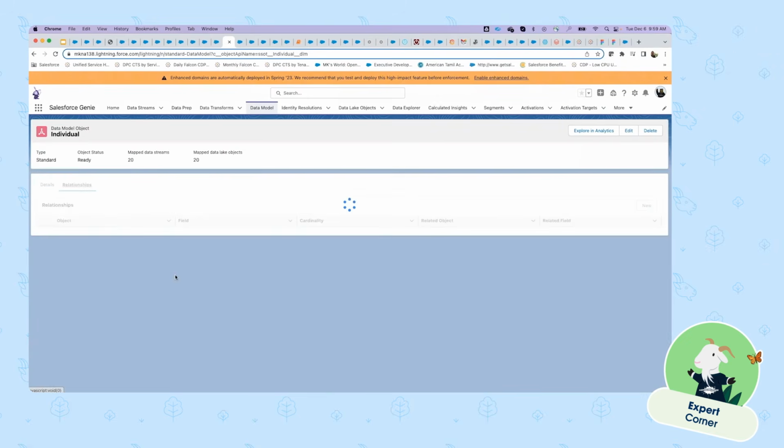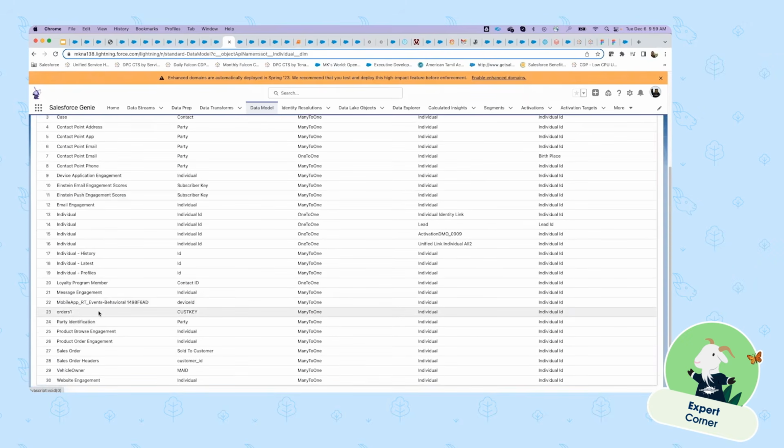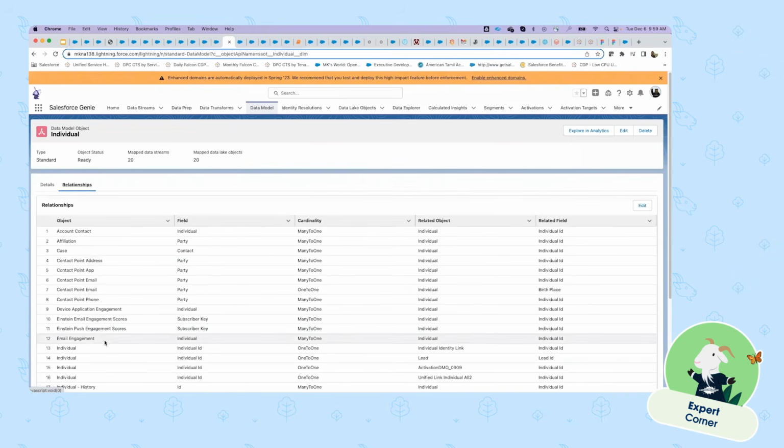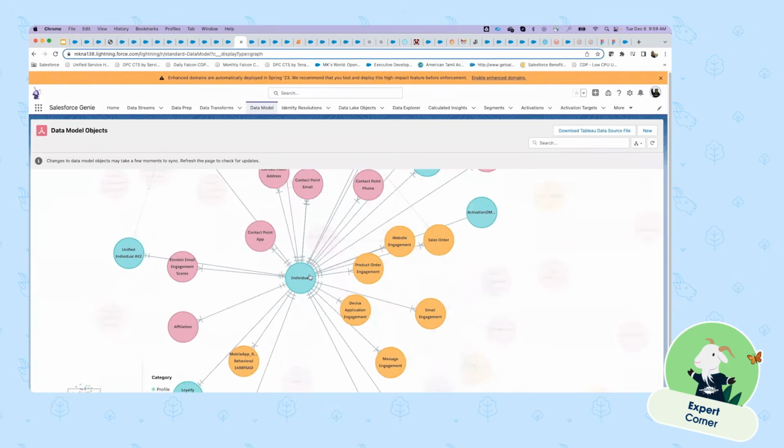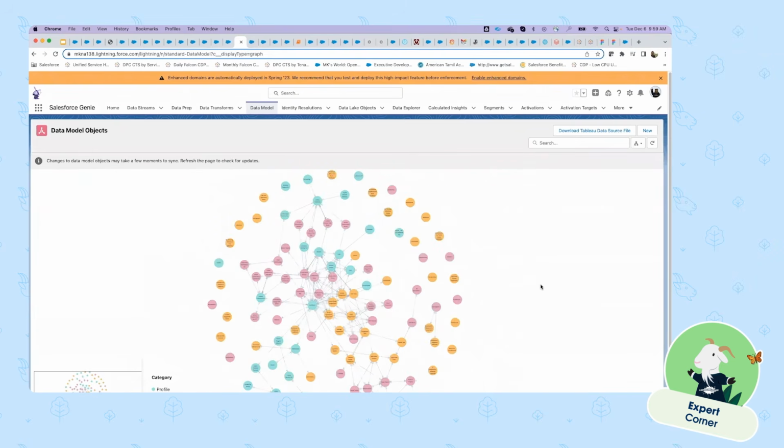Better yet, all the relationships are also defined. So the Sales Cloud brings me account contact information. Service Cloud brings me all the related cases. Marketing Cloud brings me all the engagement scores and engagement activity. Commerce Cloud brings me all the product browse activity. So practically, we have the individual as a center with all this related data available for you to really use in your applications. Now, let's put it to good use.